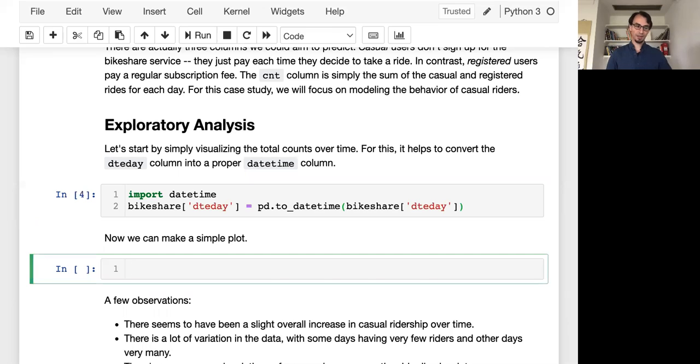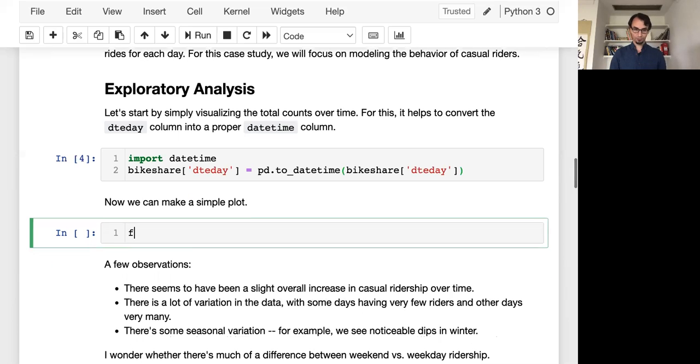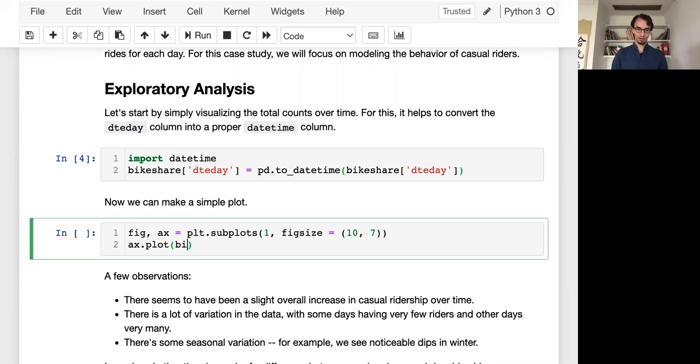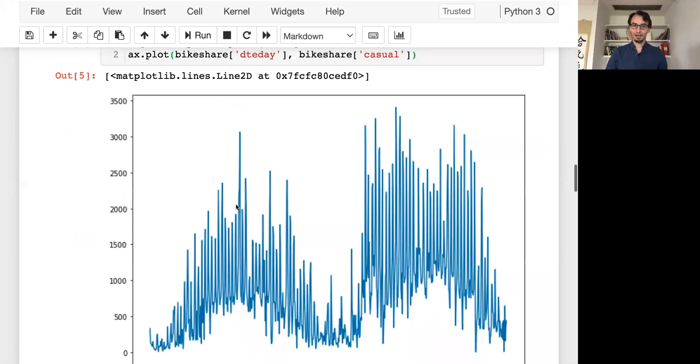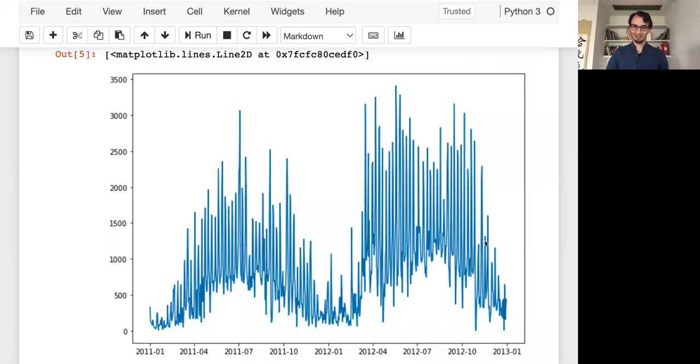And here already we can make a nice simple plot of the casual ridership over time. So I'll do fig, ax equals plt.subplots. I'm just going to make one plot, and I want it to be pretty big, so I'll do figsize equals 10 and 7. And ax.plot, I'm going to plot Bikeshare dteday on the horizontal axis and Bikeshare casual on the vertical axis. And when I do this, I get the following very large plot here.